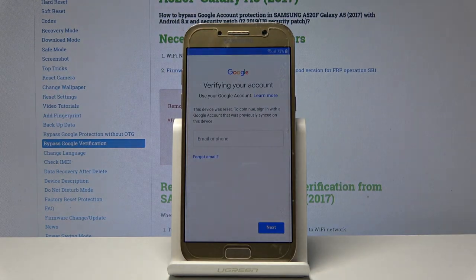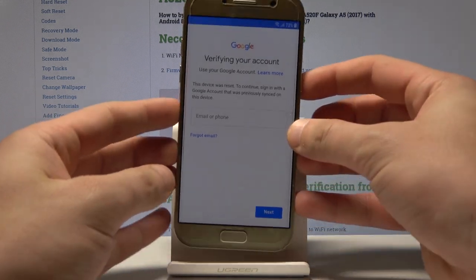Here I have Samsung Galaxy A5 2017 and let me show you how to perform bypassing Google verification on the following device. What's really important is that you check your current Android version, your security patch level and other stuff. So it's good to enter the recovery mode right now. Let me show you how to do it.